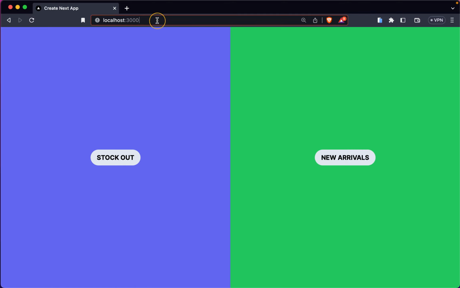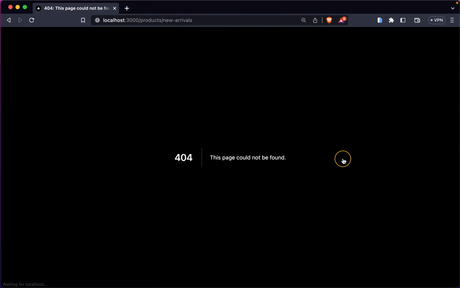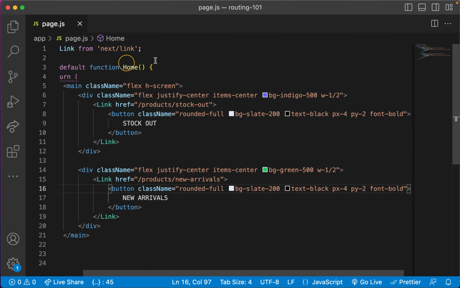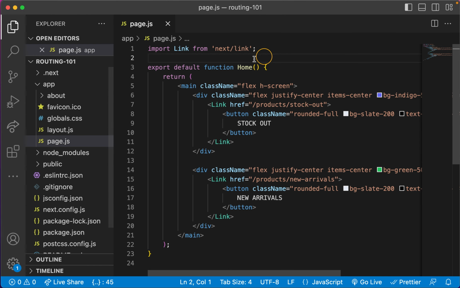I am inside my home page, and I have a button, as you can see at the bottom left, that is going to take me to products slash stock out and products slash new arrivals. Of course, if I click this button, I will get an error because these pages are not created within our app directory, but I'm gonna press it anyways, of course, as expected.